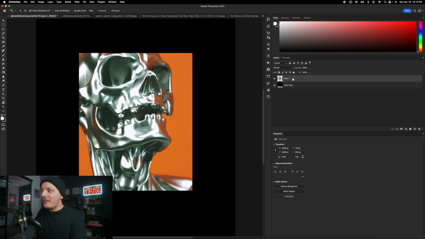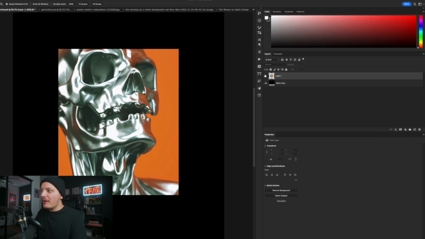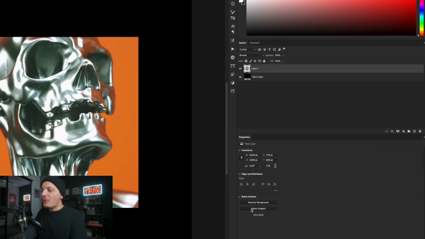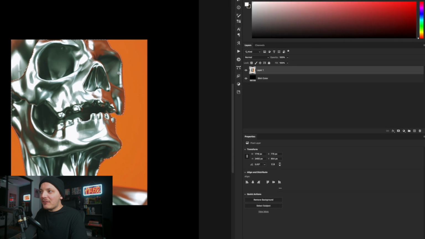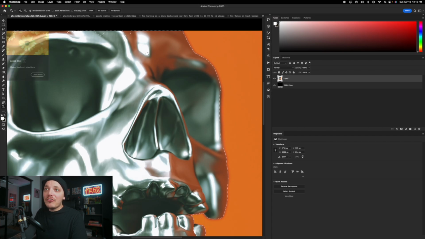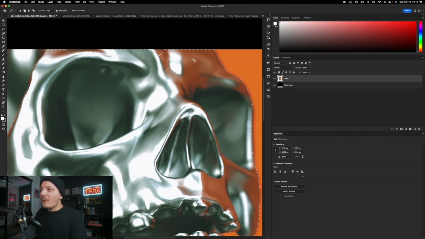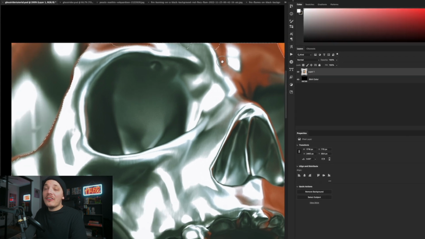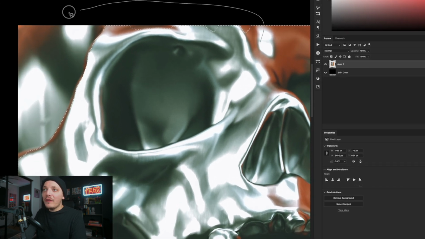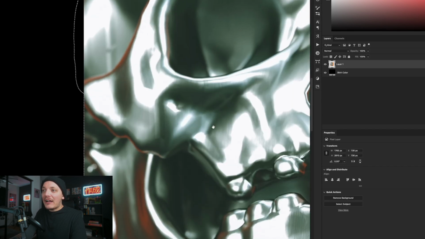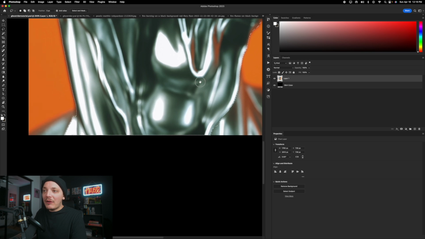So I'm just going to click on the layer that has the skull, which is this one, and we're going to head down to properties, and I'm just going to click select subject. That way I can visualize what it's actually selecting, and you'll see what I'm saying. So as you can see, it made a selection. Now it's not perfect, but what I could do is just take my lasso tool and start adding the selection back by holding in shift. So I'm just holding in shift with my lasso tool and making that selection, so it will actually select what I want it to select.